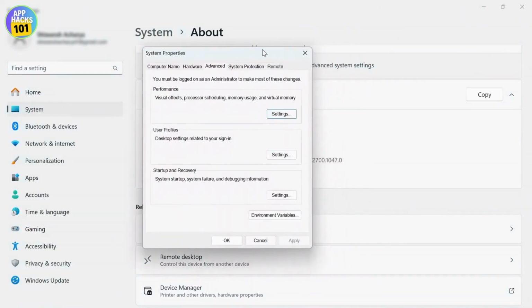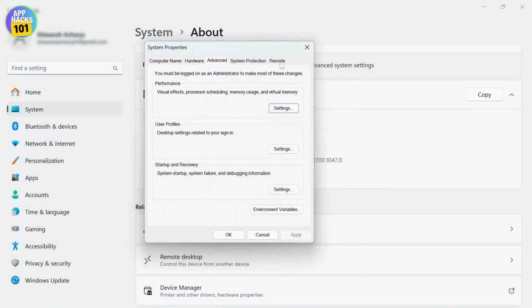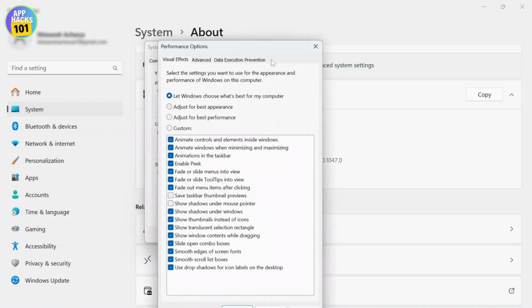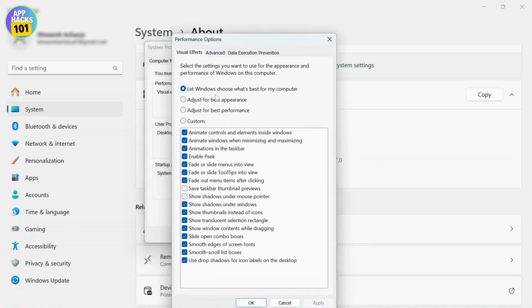After you tap on advanced system settings, you will see the system properties. Now right here you will see the advanced option where there is a performance section. Tap on settings under performance, and here you should see many options, three of these options. So right here you will need to tap on adjust for best performance. After you tap on adjust for best performance, tap on apply and then tap on OK.